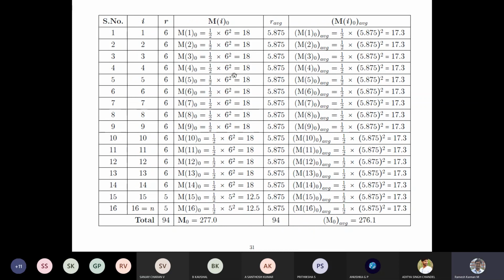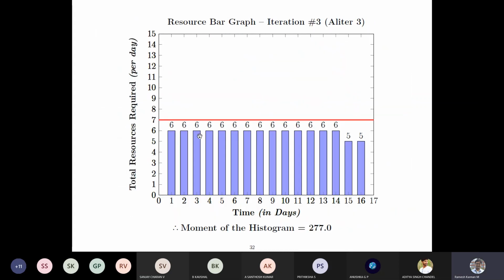And same way, this is typically an interesting thing. You see how beautifully we have done. We have taken one resource from everything and made sure that everything is uniform. Say in this case it is all 6 and the only exception is 5, and we have got 277.